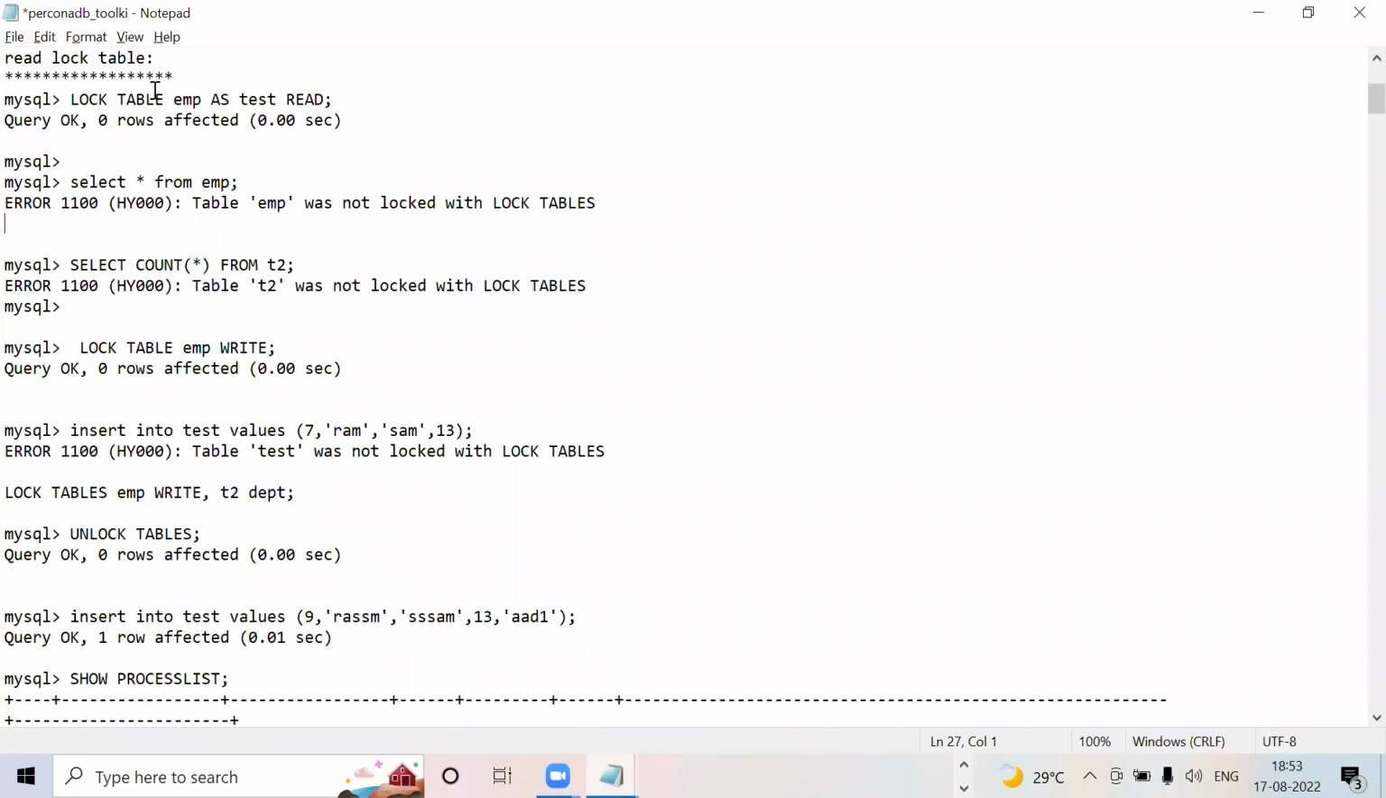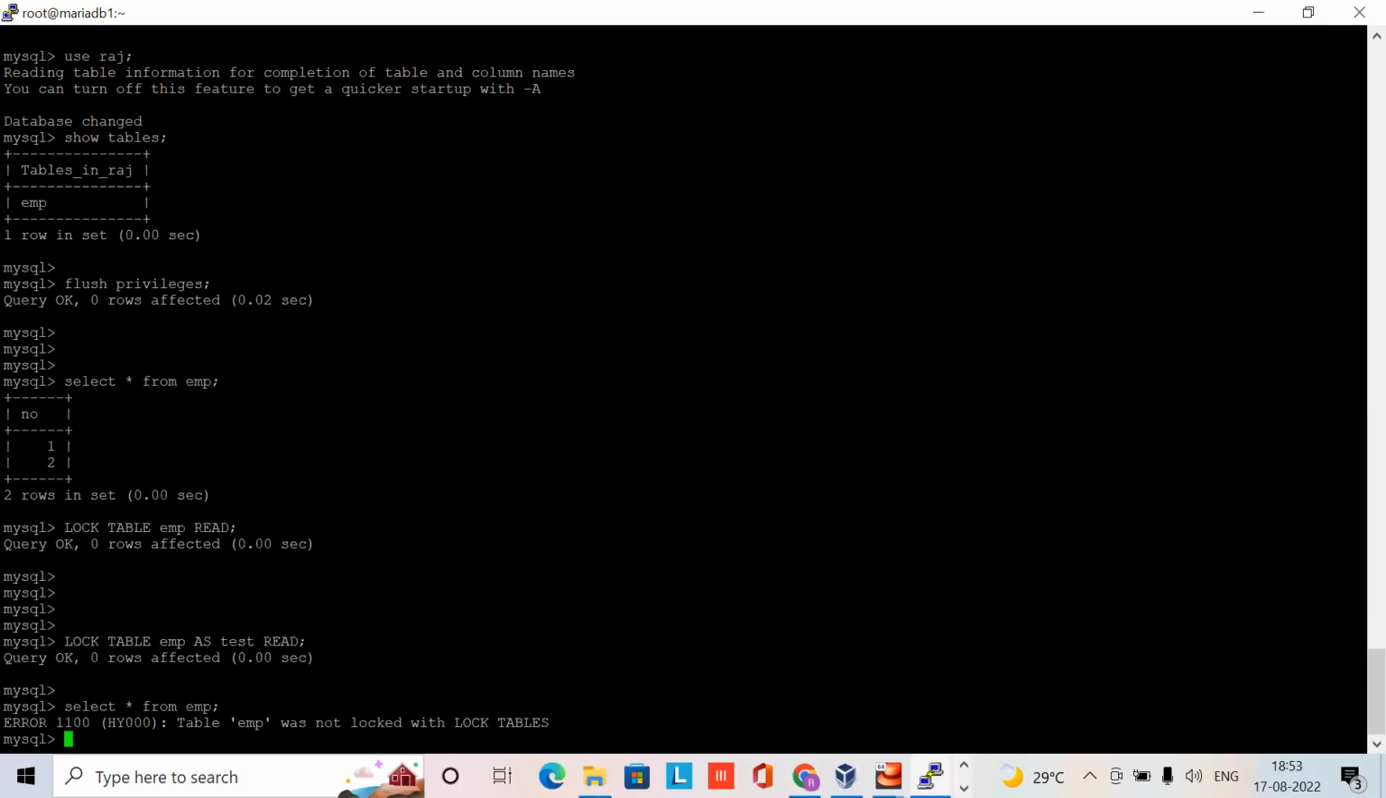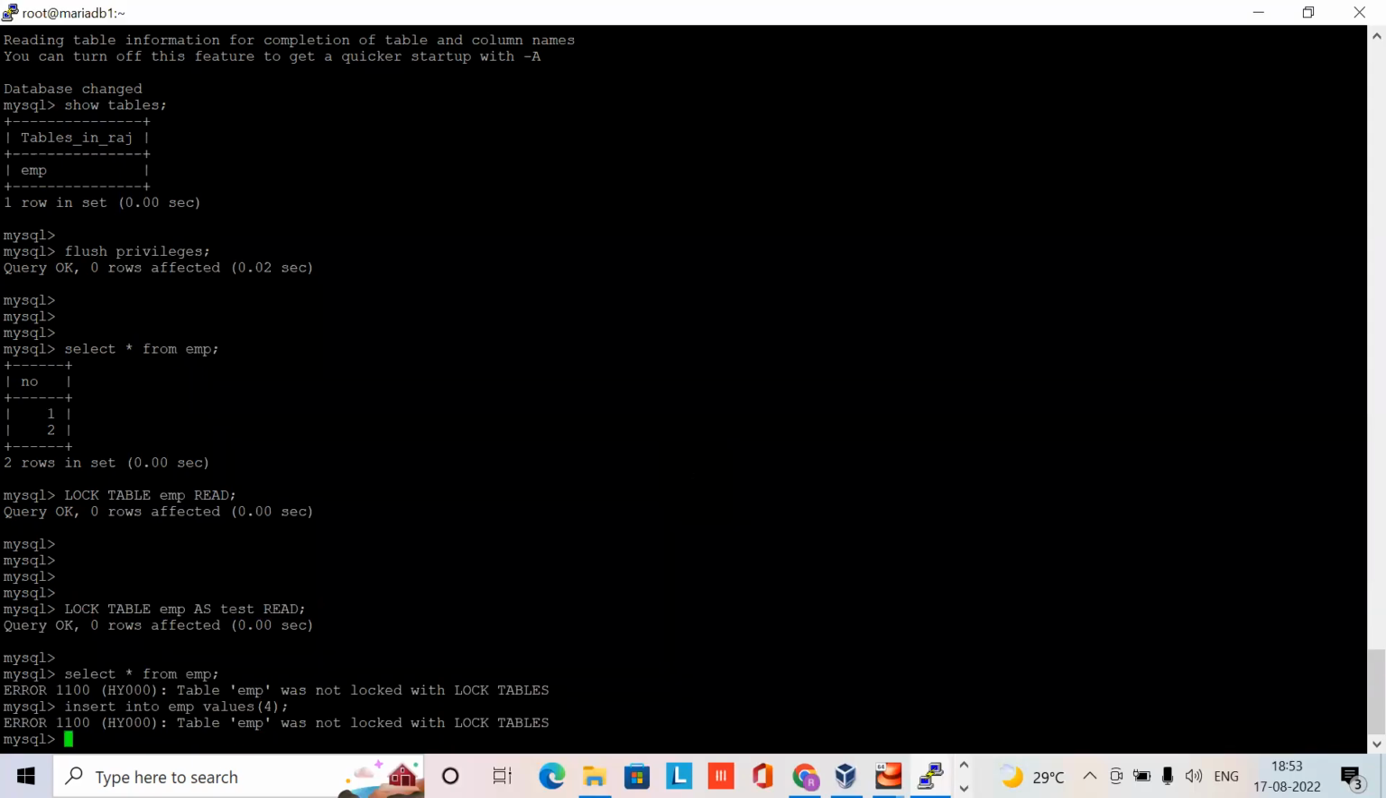Here you can do lock table employee, okay? Now let me try to insert data. The read lock is already there, right? We'll see what happens. Insert into emp values, we will try to insert 4. Whenever you apply a read lock, write operations are automatically blocked. If I'm preventing select, how will it allow write operations? It will not allow it.